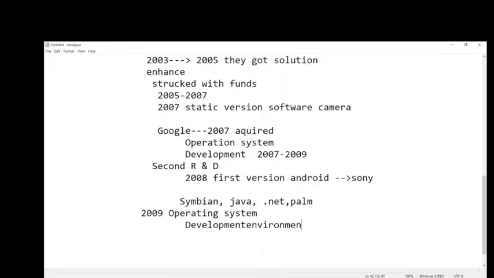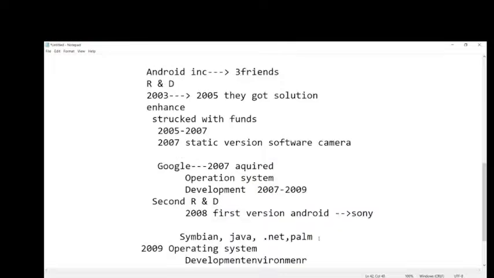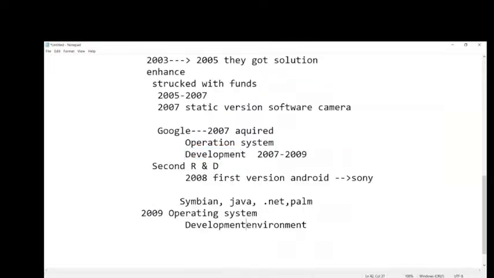So then what they did, they developed a development environment. They had already targeted a development environment in 2007 itself. They developed this environment by the end of 2009, almost December, so I consider it as 2010. Once this development environment was released, slowly, one by one, software companies also started developing the apps.